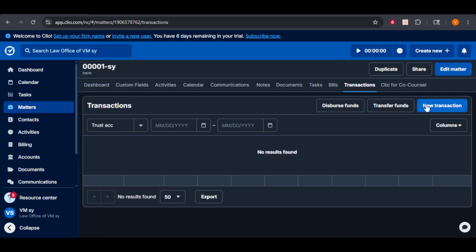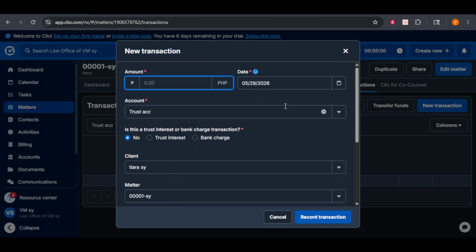This feature allows you to keep a detailed and accurate record of all deposits made into the trust account for each client. Enter all the necessary details about the deposit, such as the amount and any relevant notes, to ensure that your records are as comprehensive as possible.